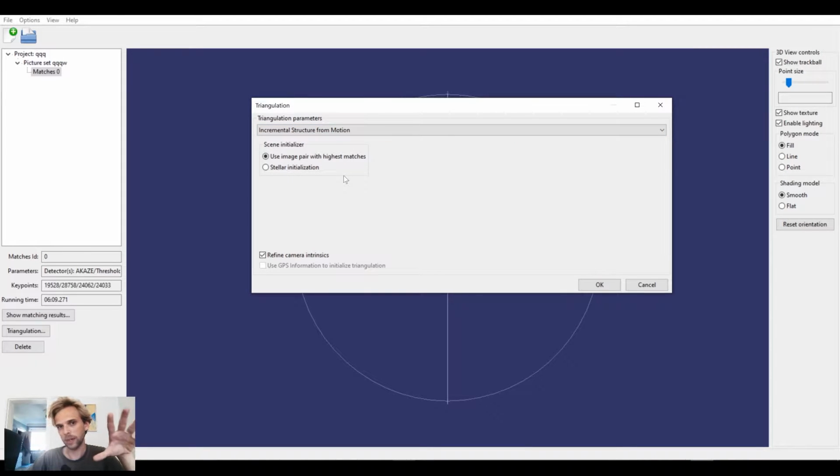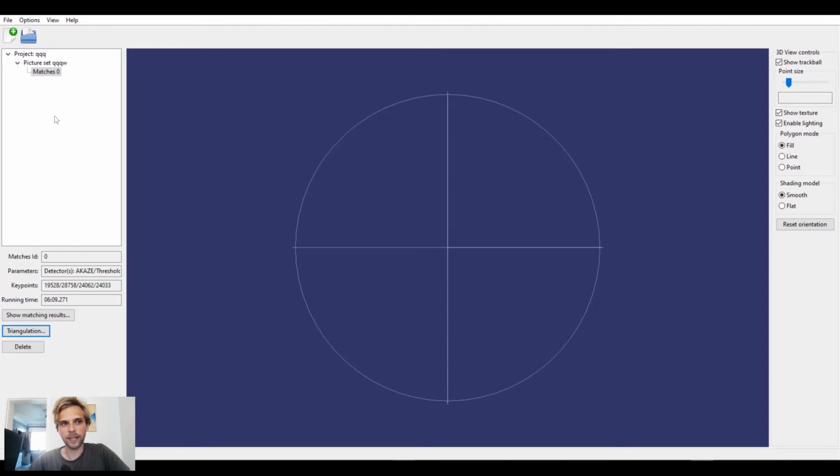you shouldn't mess around with this too much, but basically to create a triangulation, it needs to have a pair of photos that it's going to use as a reference, as a baseline, right? And it's going to keep adding information onto that pair of photos. So I always just use image pair with highest matches, right? Where you have the highest amount of matching points in images, that should be your baseline. Then you just hit OK and it calculates.